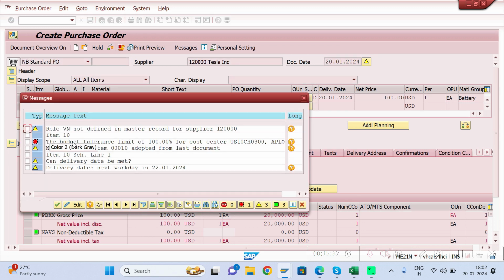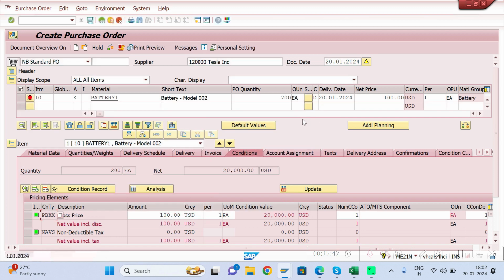See what it is telling. Budget tolerance limit, it is crossing more than 100%. It is throwing an error. So your budget control is working fine. Now, even if you give up to 10,000, it will accept. Up to 10,000, it will accept. Up to there, it will just give you a warning message. Now the PO value is 10,000.